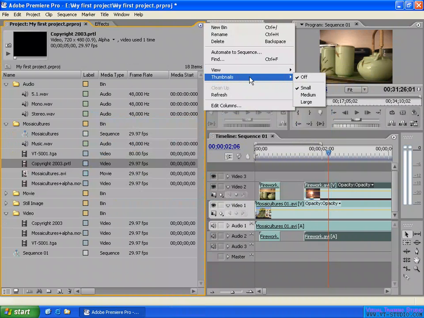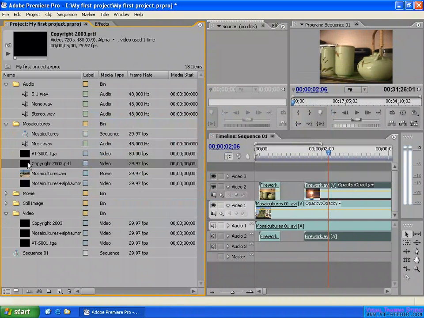And here for the thumbnail, now it is all off. So here you see the icon here, audio icon, video icon, movie icon. If you uncheck the off, that means turn the thumbnail on. So you see they have the thumbnail in here.